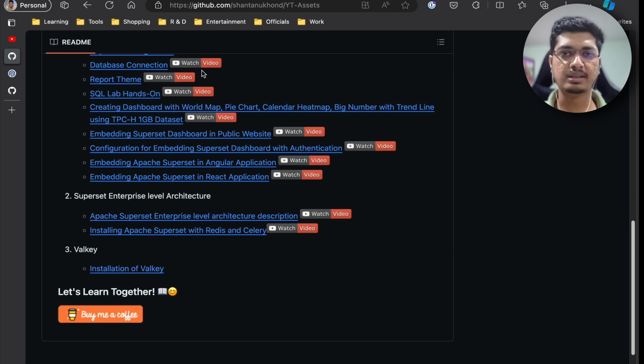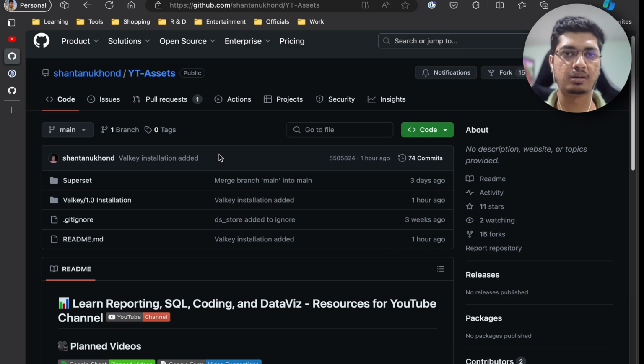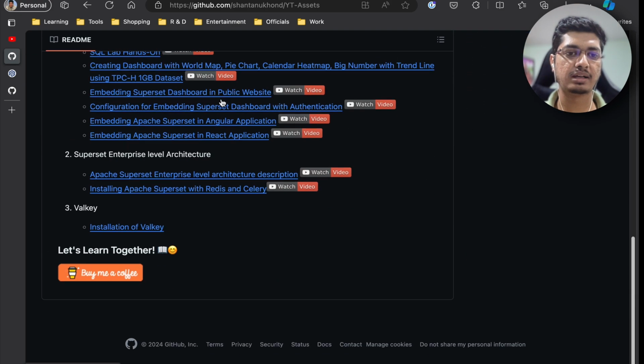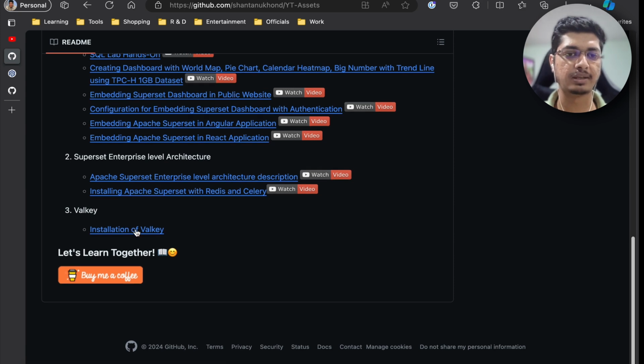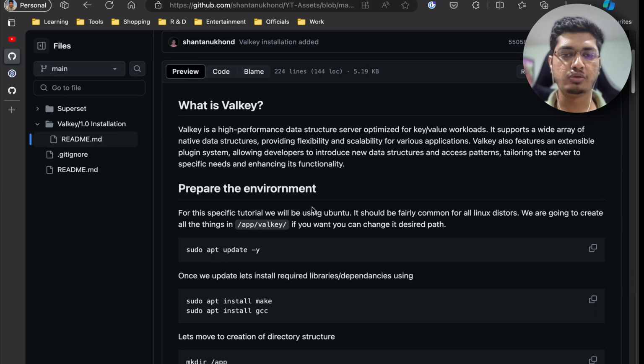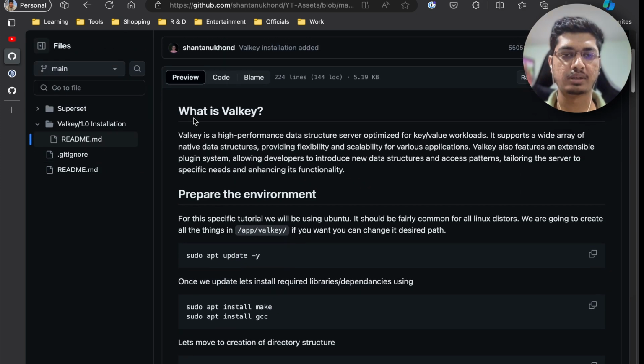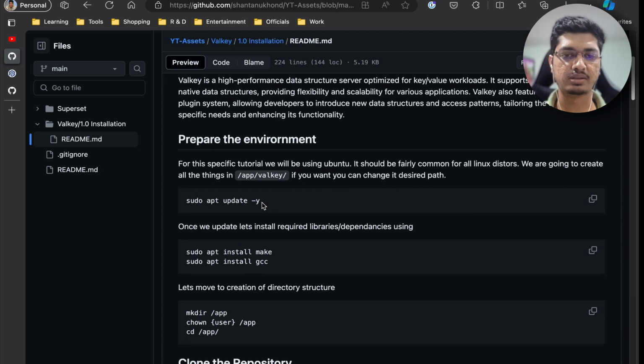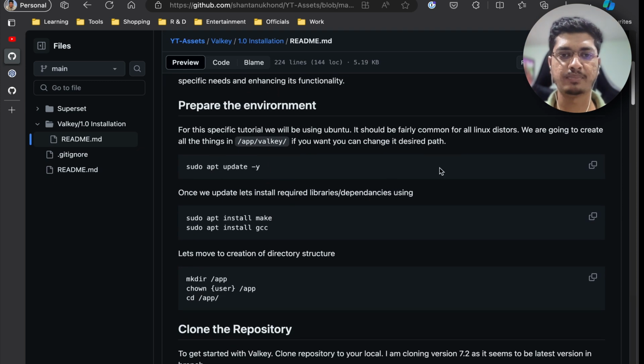For this as well, we have this repository of IT assets, and here you can see the third point is Valkey. For this specific tutorial, I'm going to use an Azure VM, and let's see how we can do it. So what Valkey is and everything we will see, and let's prepare our environment.